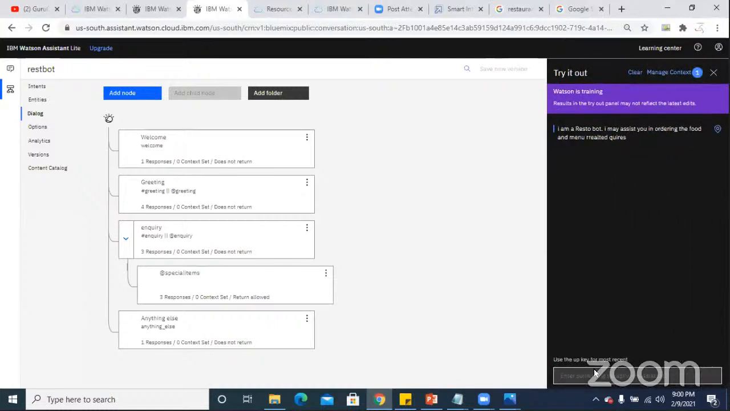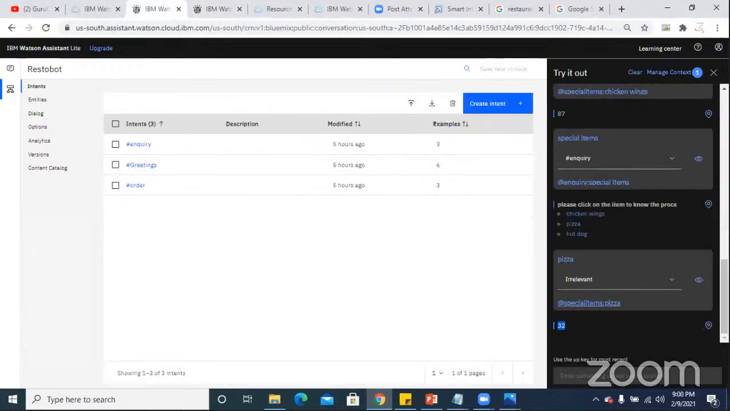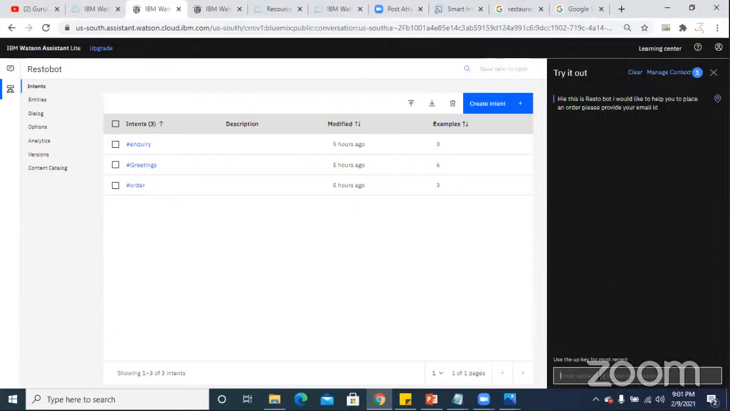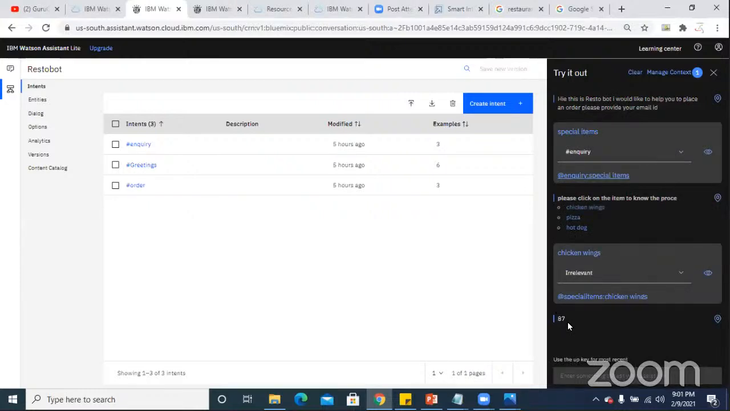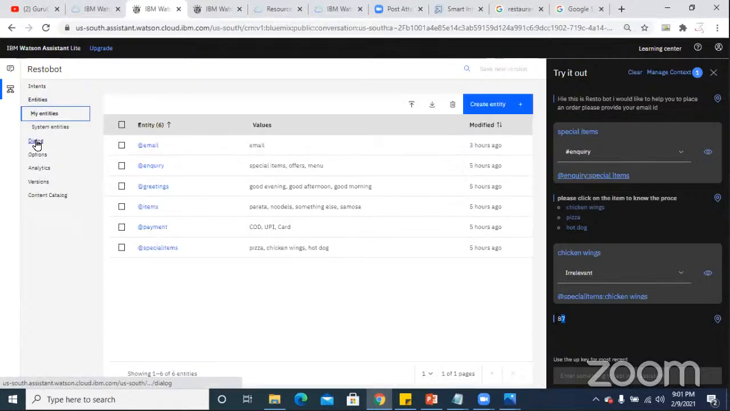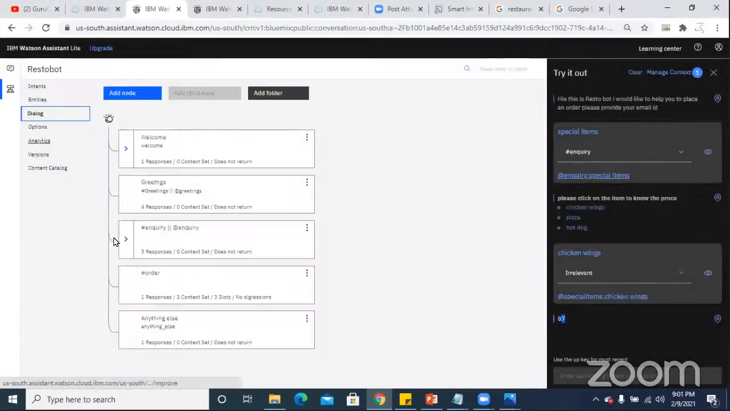Now just try it. Now see, just give special items. So here I'm not getting it. Let me show you the output in the other bot. Special items. So it gave the options, click on that. Then whichever response you've written now will be showcased. I'm getting it as 87 as I have written it as 87. So let me go to the dialog and change those statements.